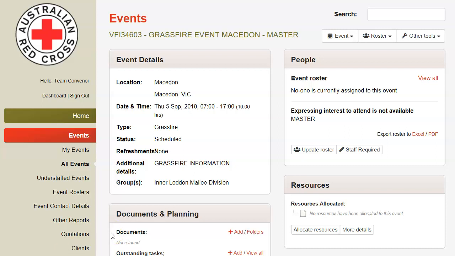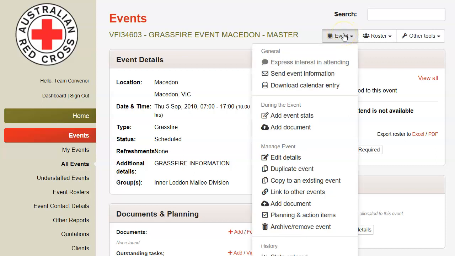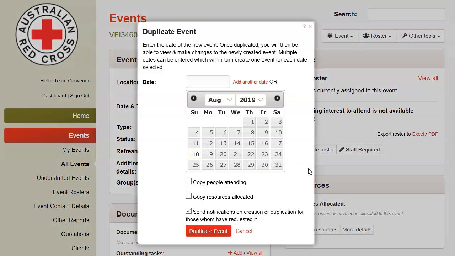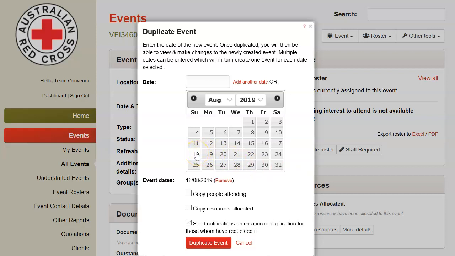So to duplicate an event, we're going to head up to our event option tab here, and about halfway down is the option duplicate event. What we can then choose when the duplicate event pop-up appears is the date that we want to duplicate that event for. So we will just duplicate one for today. When you select the date, you will see it will appear in the event date range down here.